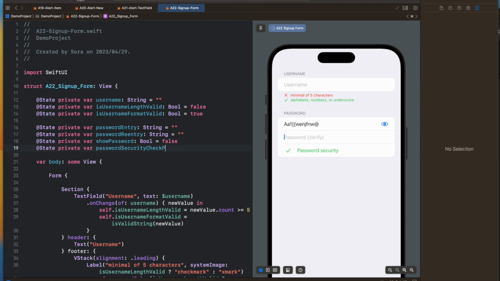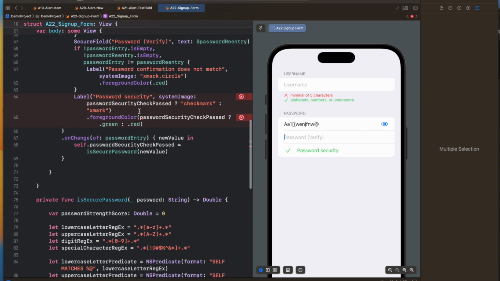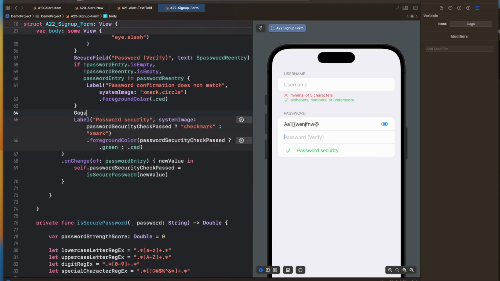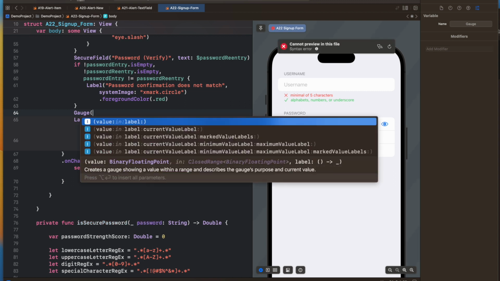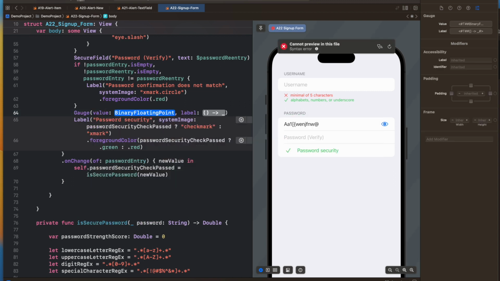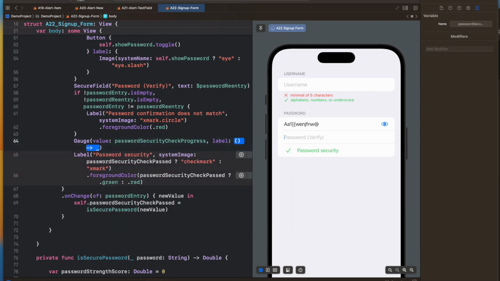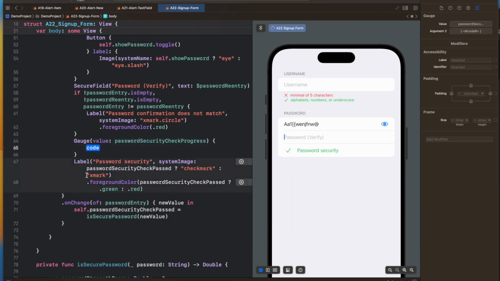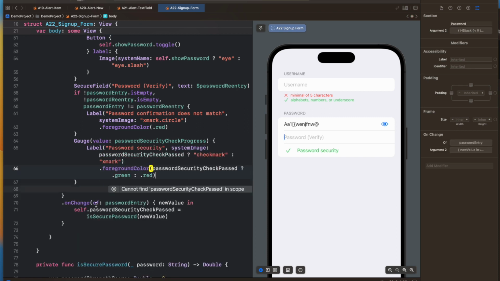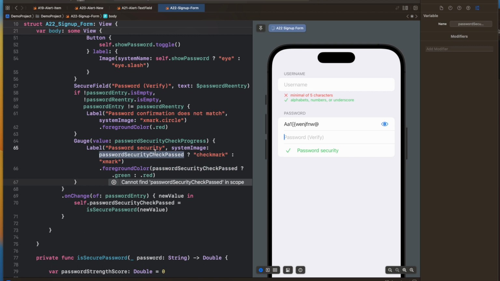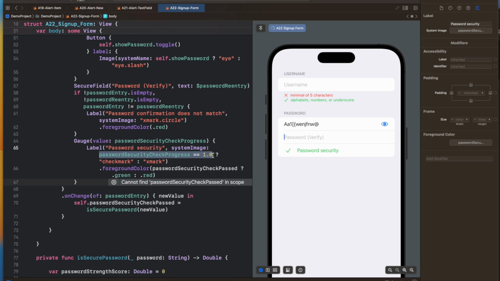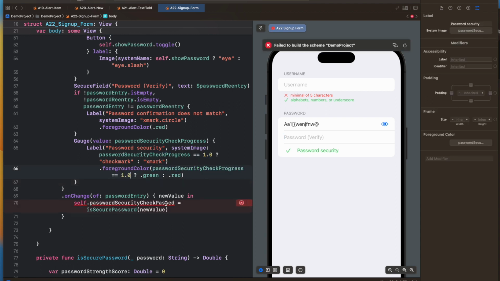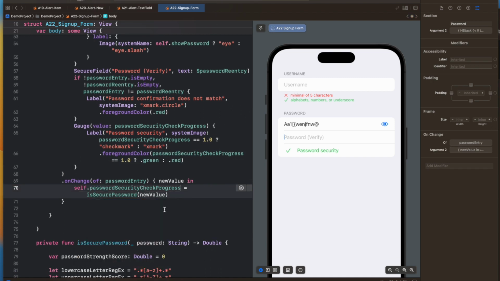So passwordCheckProgress, which is a double, at the beginning is 0. So we have a progress here. We can use a gauge, which is new in iOS 16. So we can use a value, which is the password security check progress. And basically, we can just put this label here. This one will pass the check if password security check progress equals 1.0, which means a secure password. Okay, and on this onChange, we set this to the progress, and bingo.